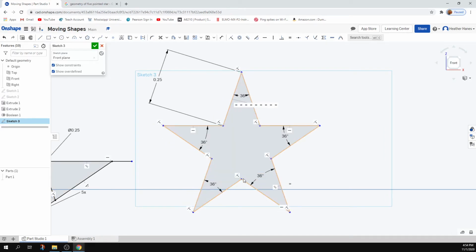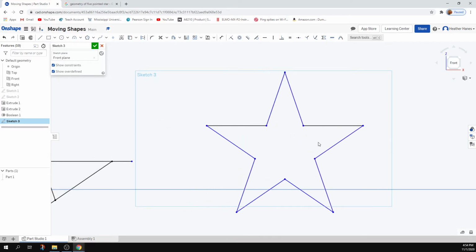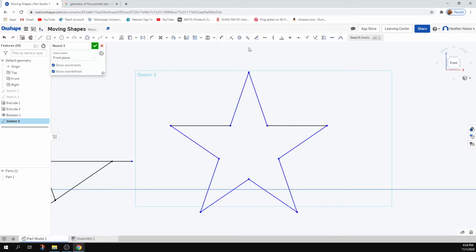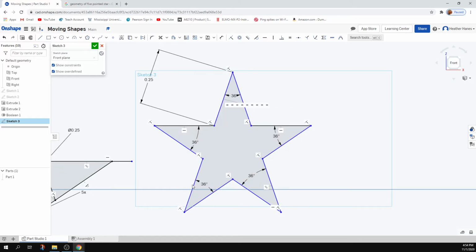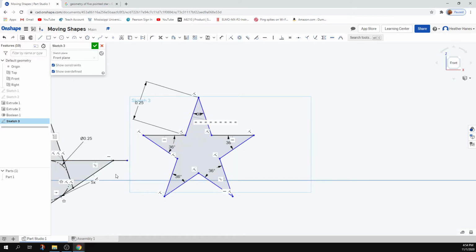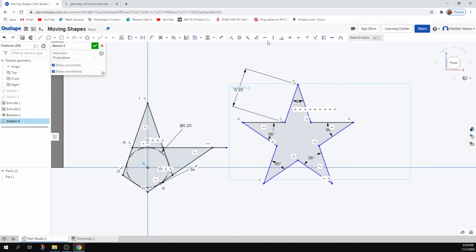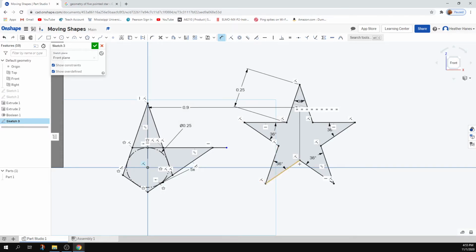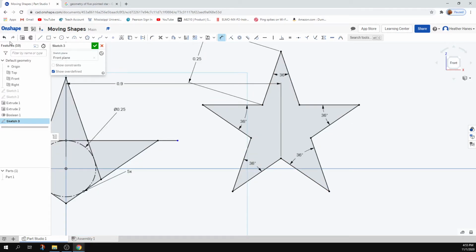Oh, I can move it left to right. Can I move it up and down? Maybe. Well, let's do this. Let's fix it down a certain distance from the origin. Let's dimension that to be 0.9. There we go. Now it's fully constrained. Get rid of the constraint. There we go. Don't show them. Hey, it's a star. Cool.